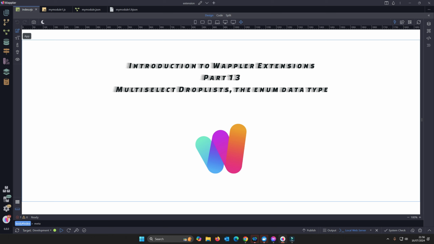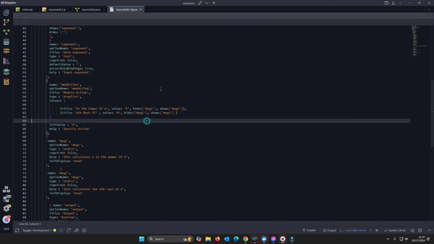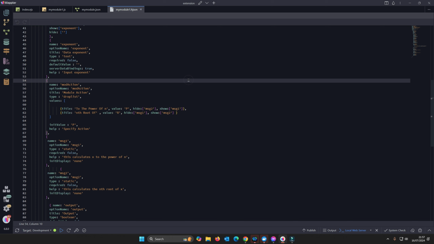Welcome to Introduction to Wappler Extensions Part 13, where we're going to discuss multi-select drop lists, which is basically the enum data type. So let's get straight into it. What we're going to be doing is producing a drop list, but that drop list will be a multi-select. It'll be a little bit like Tagify. You'll be able to add multiple tags to that list.